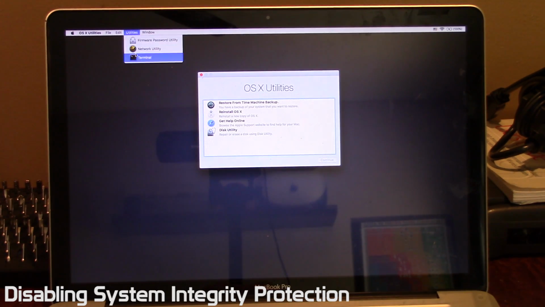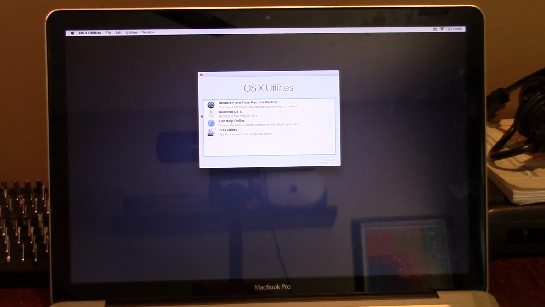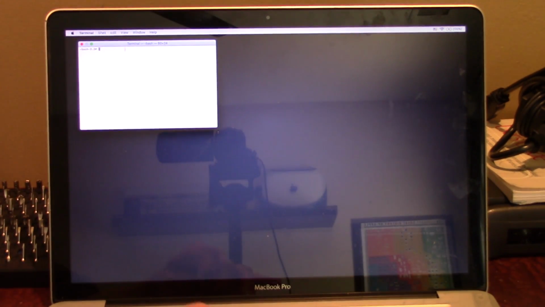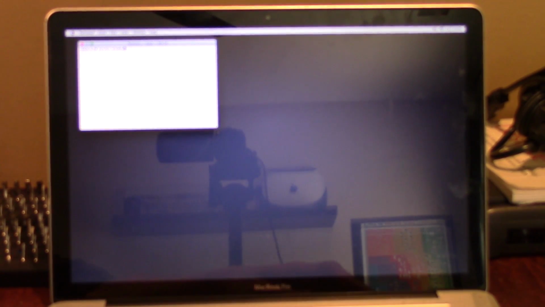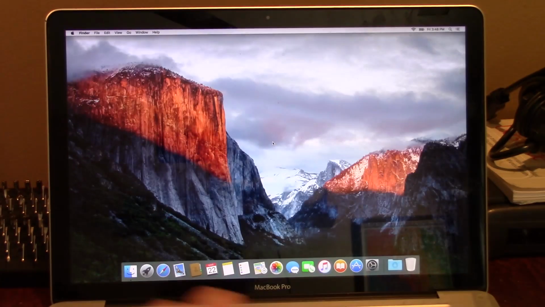We're going to open up the terminal. And we're gonna type this wonderful command again. csrutil disable, enter. Successfully disabled system integrity protection. Please restart the system. Okay, sounds good to me. We'll restart. And look at that, that is beautiful. It is so fast. Okay, so we're on the network.